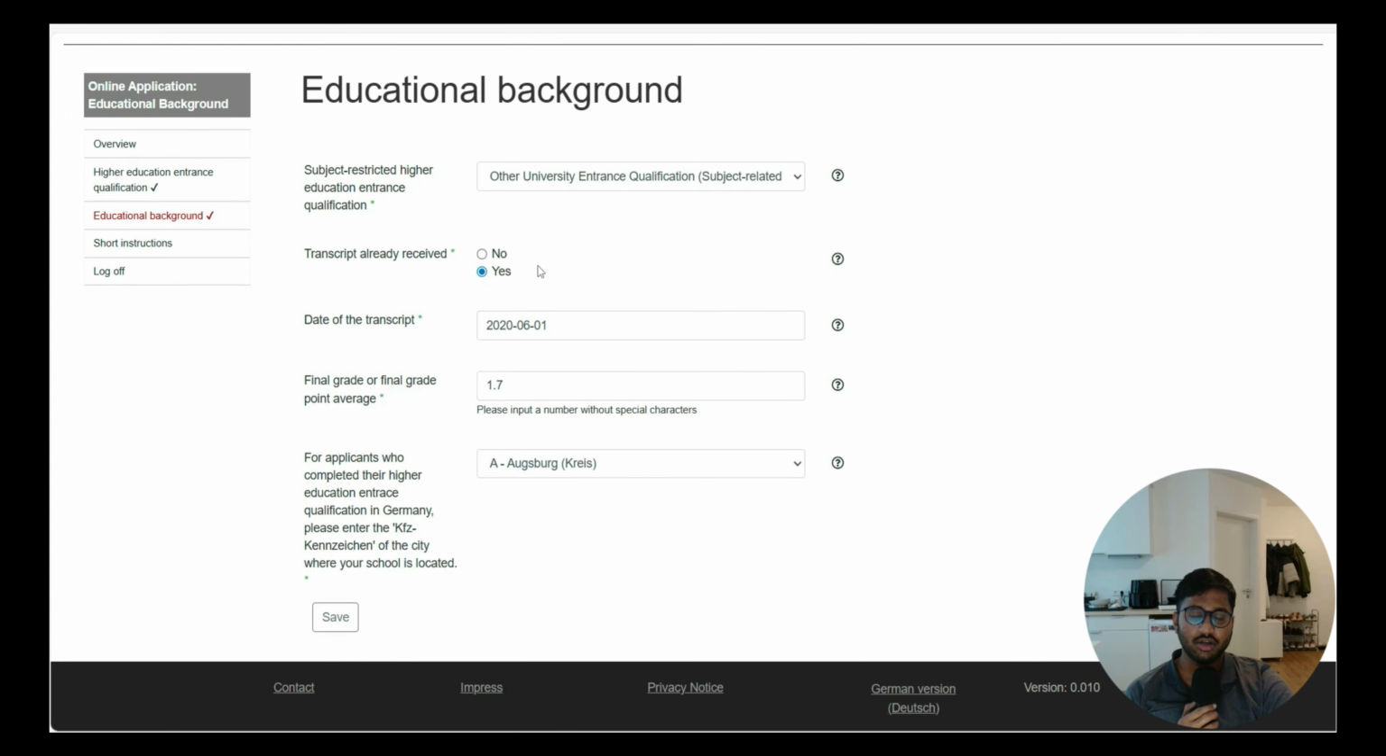And transcript already received: yes, we have already received the transcript for this particular course. Of course, you should have already finished the degree. That's the reason I have selected yes. Finished your degree: I finished my bachelor degree in 2020. That's the reason I have given that dummy number. And the final degree grade that you have got is 1.7.